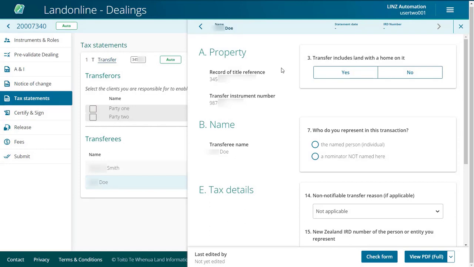We'll provide a general run-through of the form here, but we don't cover all the questions. Refer to the guide to completing a land transfer tax statement. A link to this guide can be found at the start of the tax statement section on the LINZ website. To complete the form, read and answer each question in sequence.